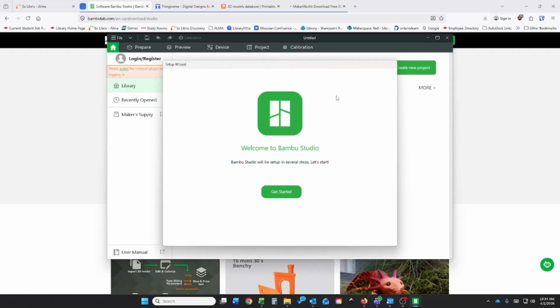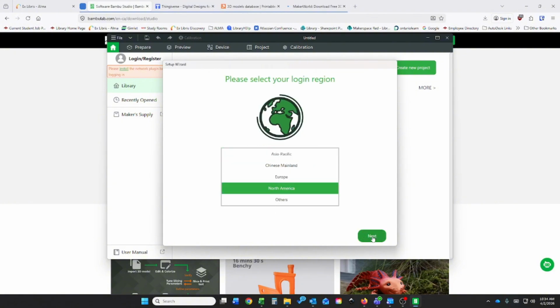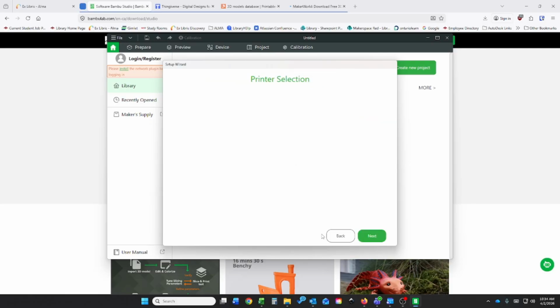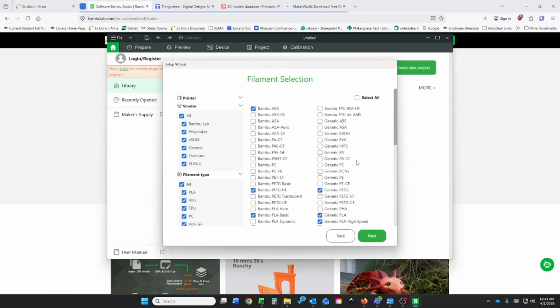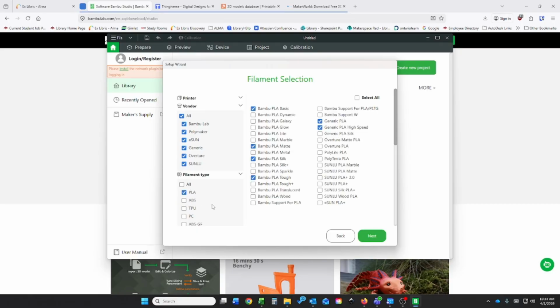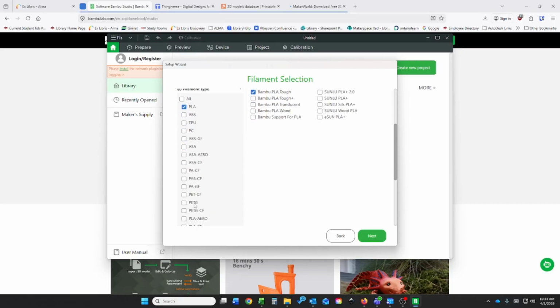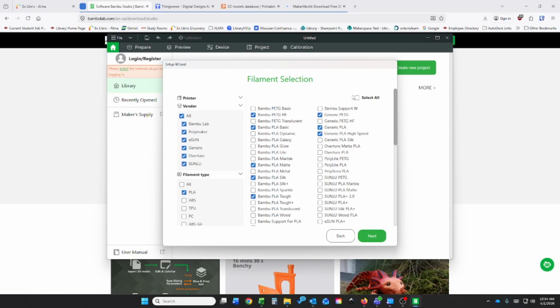When the software launches for the first time, it will ask you to associate the different kinds of printers. The one we have in the library is Bamboo Lab A1. So you can hit Clear All and just pick this printer. Hit Next. For the material type, I find it's better just to pick PLA and PETG. So under here, uncheck all and just pick PLA. We'll scroll down till we find PETG, and we'll hit Select All on this. We might not ever use all of these, but more options in this case is better than less.